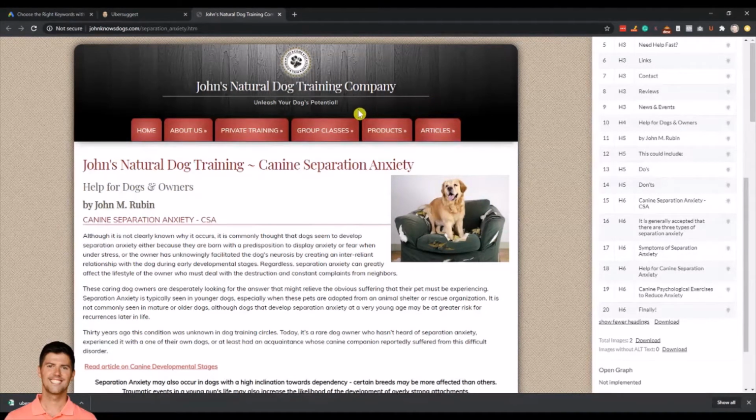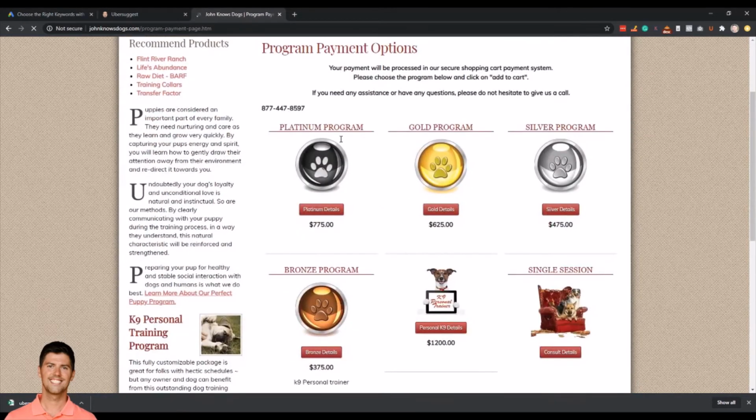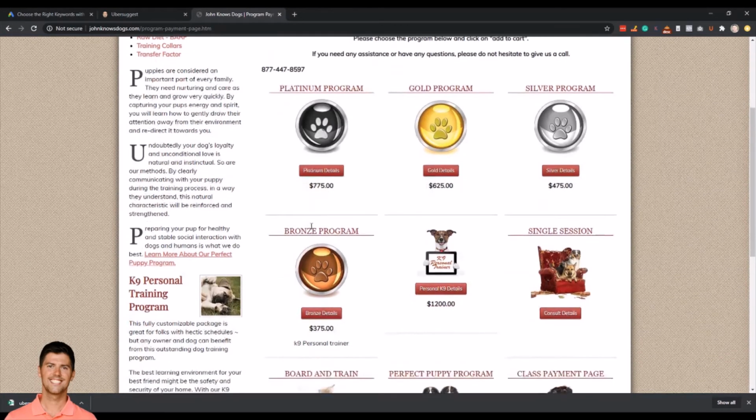And I'm going to look at some of their offerings from a monetization standpoint. So you can see they offer all these programs. I'm just going to go to their program payment page, because usually that'll just give you a list. Yep, so it gives you a list of everything they're offering. So you, again, can utilize this for your own business or your own blog.